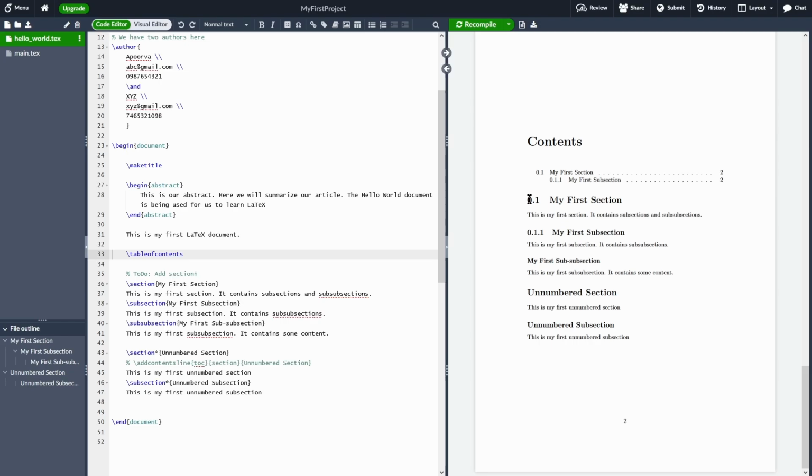Reason being, in article, section is the topmost unit in the hierarchy. So you have section followed by subsection followed by subsection, right? This was the hierarchy. So this would be 1 and a subsection will be 1.1 and a subsection will be 1.1.1, right? However, in report, we have something above this section, which is a chapter.